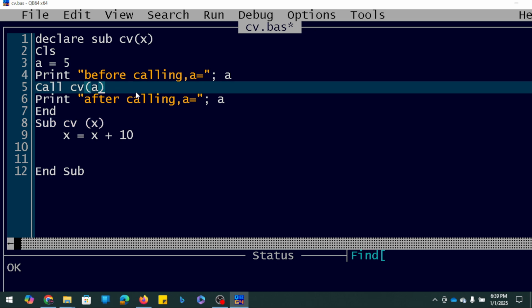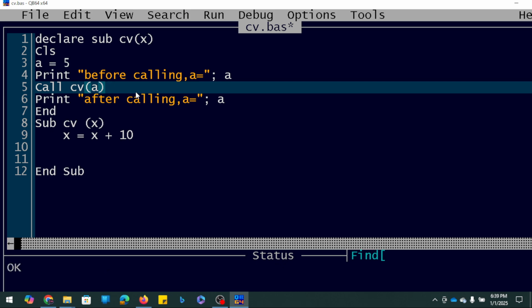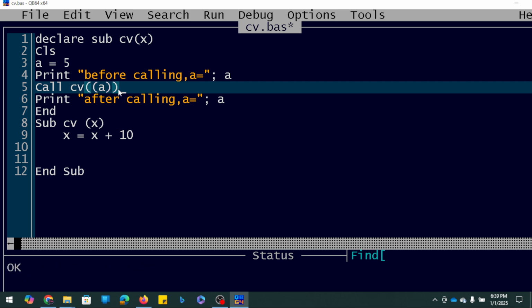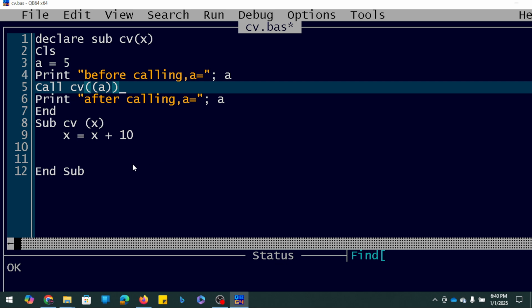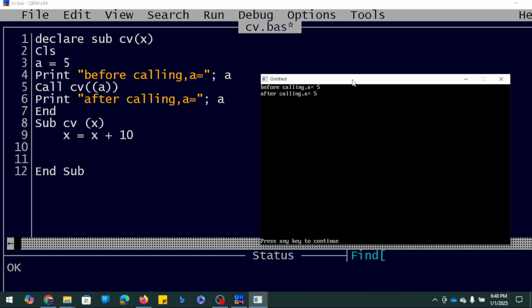Now in call by value, what do we have to do there? We have to put extra parentheses. I just said that. Now let's run the program. So look here, we are getting 5 and 5.